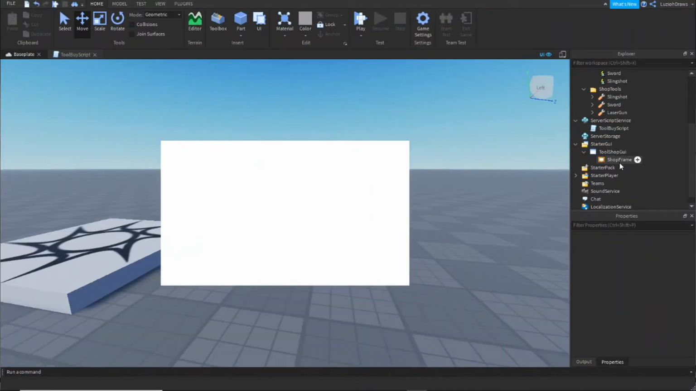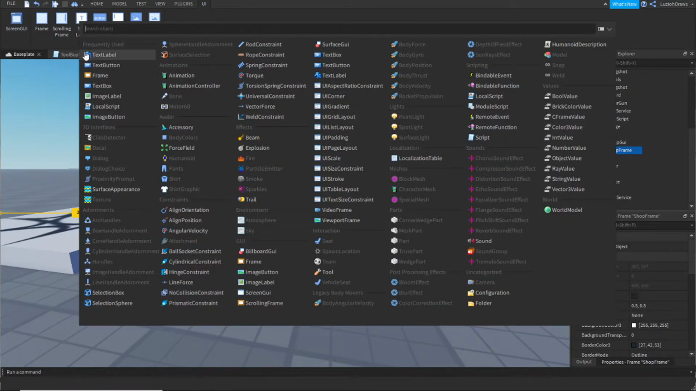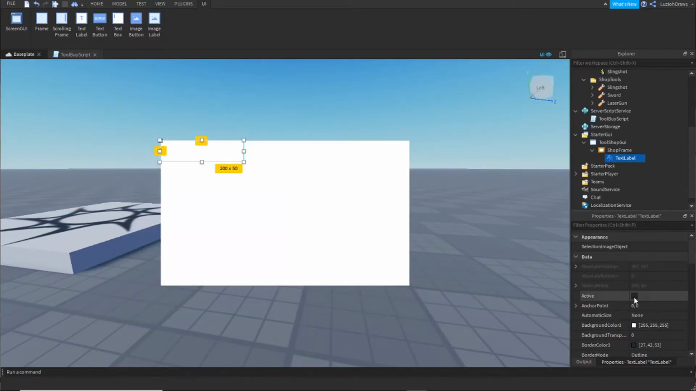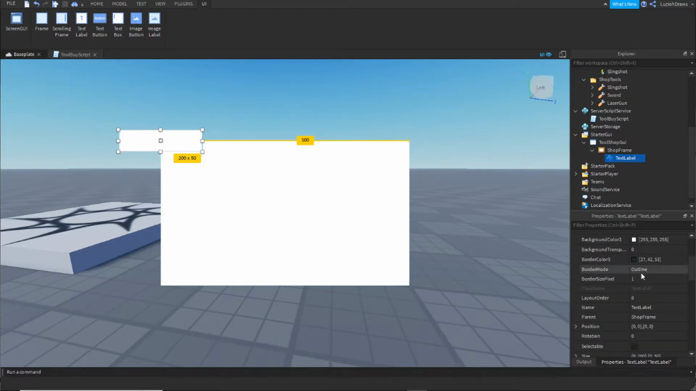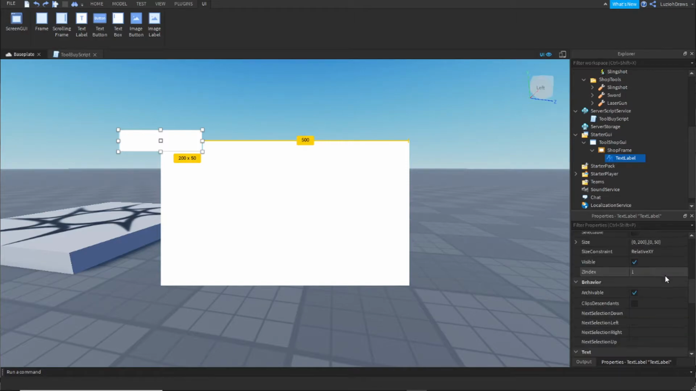So what you're gonna do is, well, this is actually optional. You don't have to put a label in, but you can if you want. So I'm gonna put a text label in, and this is going to be basically the label that shows that it's the shop by saying shop at the top. So you're gonna change the anchor point to 0.5, 0.5. Change the border size pixel to 0, and you're just going to drag it where you want it to go. Oh yeah, remember to change the ZIndex to 3.